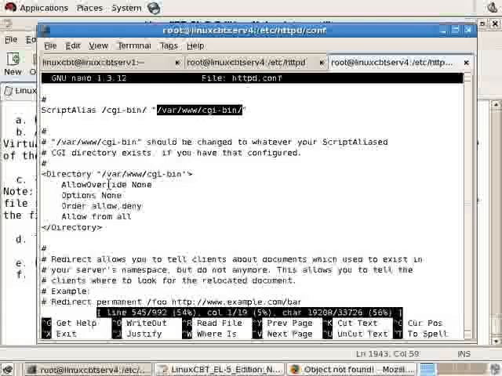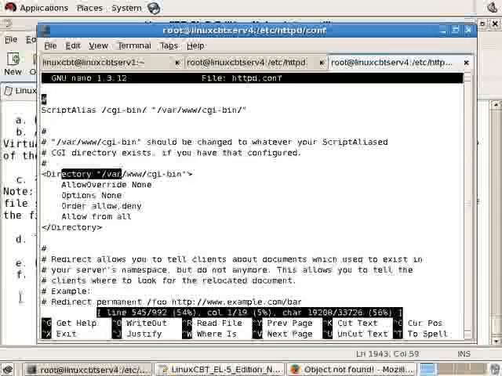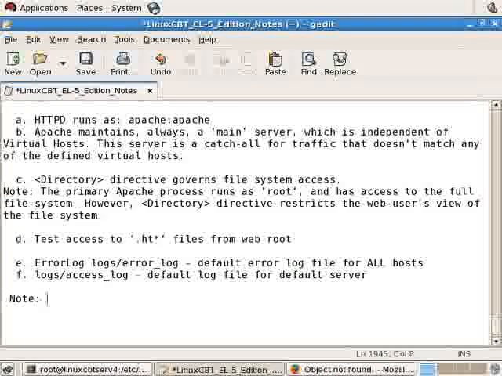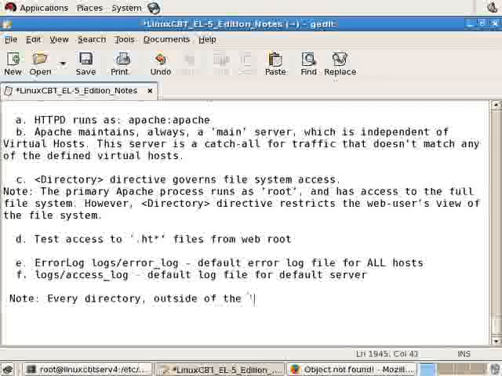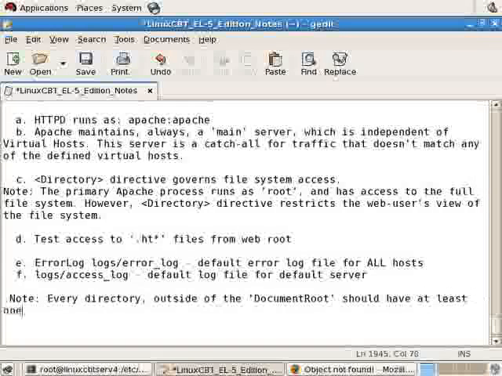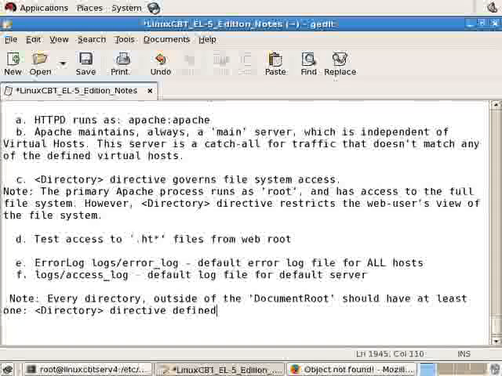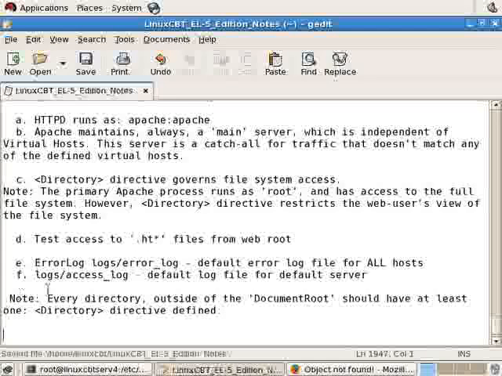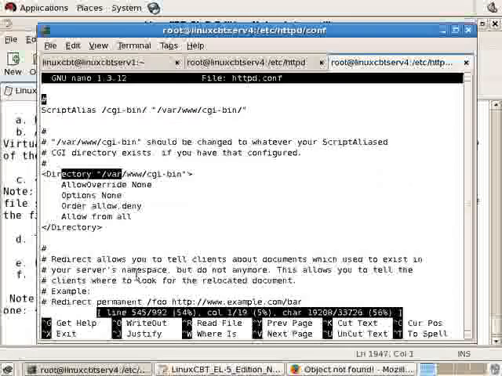So for every non-document root directory or directory not covered by a directory block, we need a directory block. We should note that. Every directory outside of the document root should have at least one directory directive defined. Otherwise, Apache is likely to throw an error in attempting to serve the content.